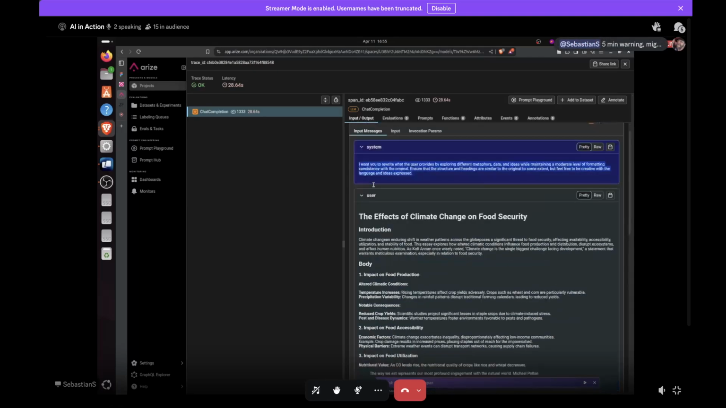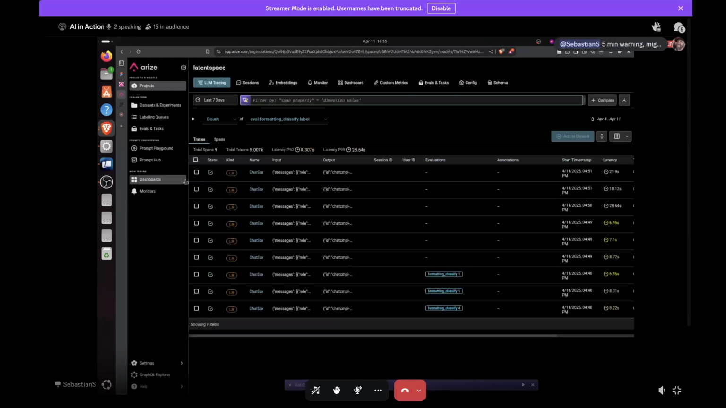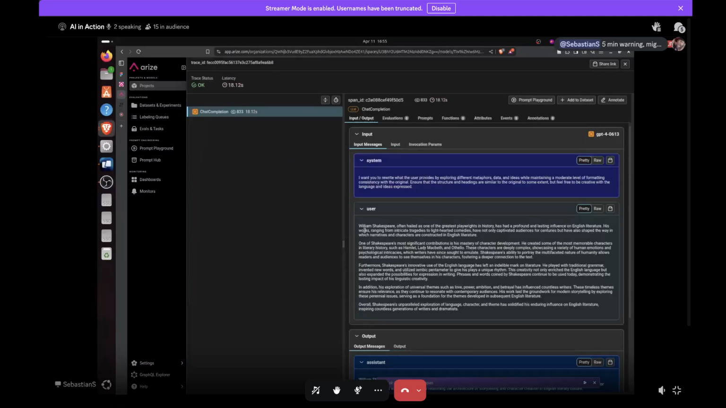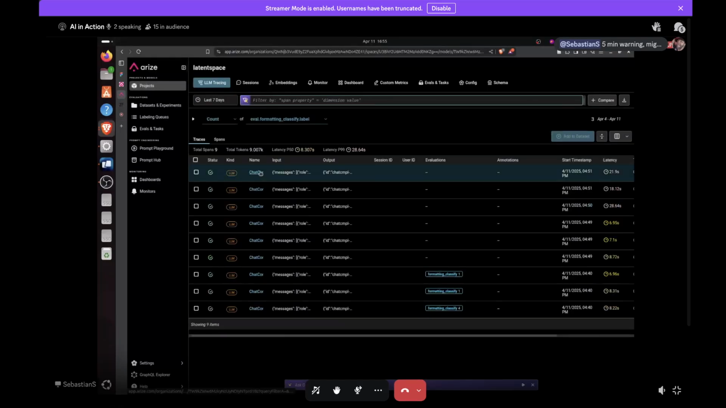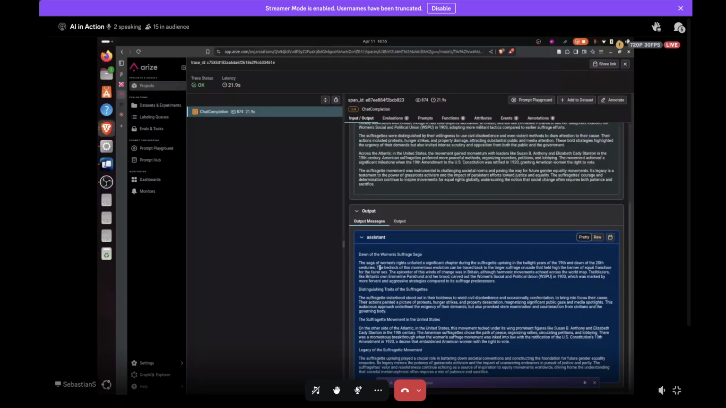So as we can see here, this should be consistent, and the next 2 should be generally consistent too. So this is consistent as well, and this is consistent as well.